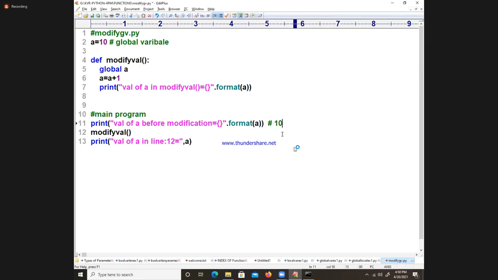10. Now what function am I calling? Modify the value of A. Control goes to line number 12, to this place. Global A, I am referring to. A is equal to A plus 1. Which A will be referred? 10 will be referred. 10 plus 1 is 11, and 11 will be kept in this global variable only.